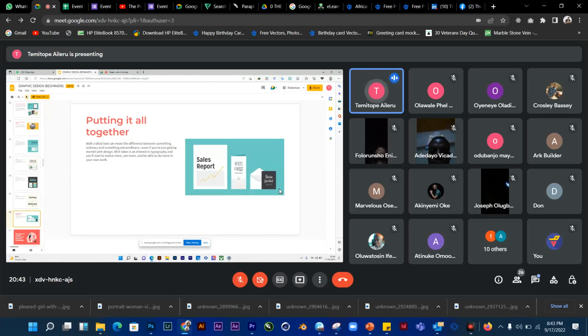Then the next one, this type of font is all caps. Then we have sans serif font. This one is more like using two different fonts in your design. You can see how simple it looks and how nice it looks. It's simple, nice, very nice.